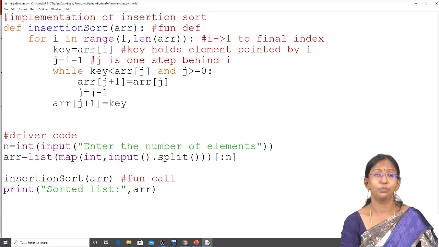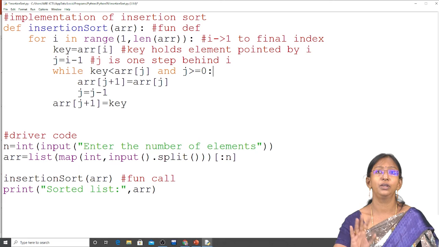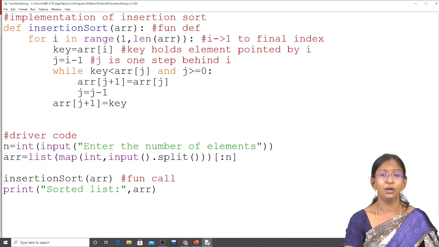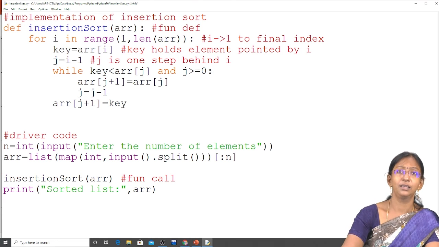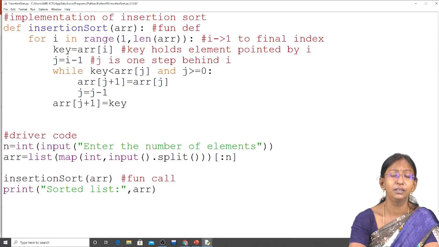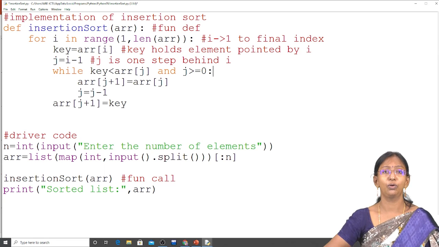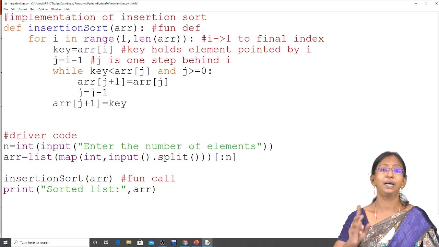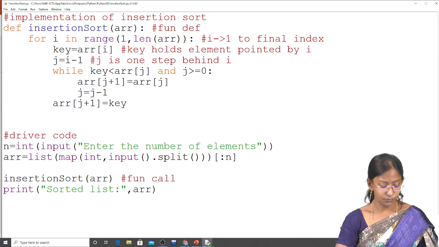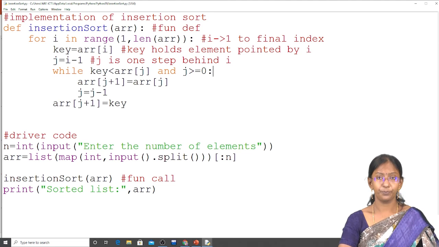I'm going to compare while key value is less than the element at j and j is greater than or equal to 0. I'm going to copy the content in jth index to j plus 1th index, and I'm going to decrement j. Once one of these two conditions fails, I'm going to copy the key value in j plus 1th location as the final step of that particular iteration. Okay, and I've saved this program also. Let me check once. Right, let me run this one.